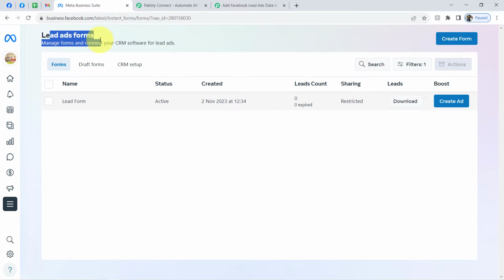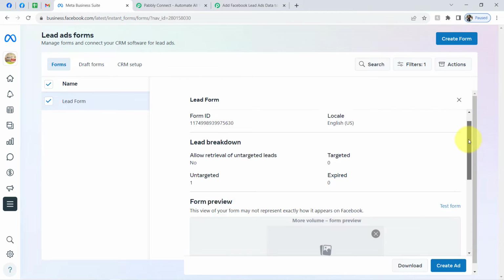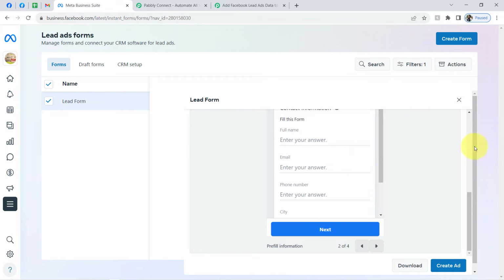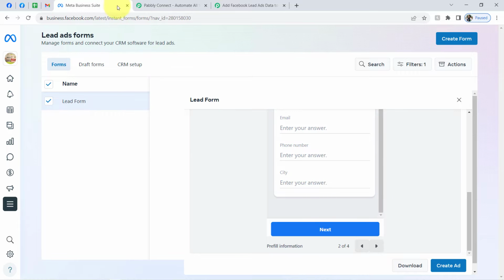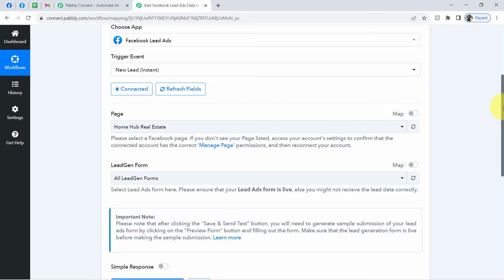All right, lead ad forms, and currently I have a single form only. The name of the form is this lead form. You can notice I am collecting the basic name, email and phone number data. So this is the basic form: enter your name, the email, the phone number and even the city. For now I am closing it, coming back to the dashboard of Pabbly Connect.